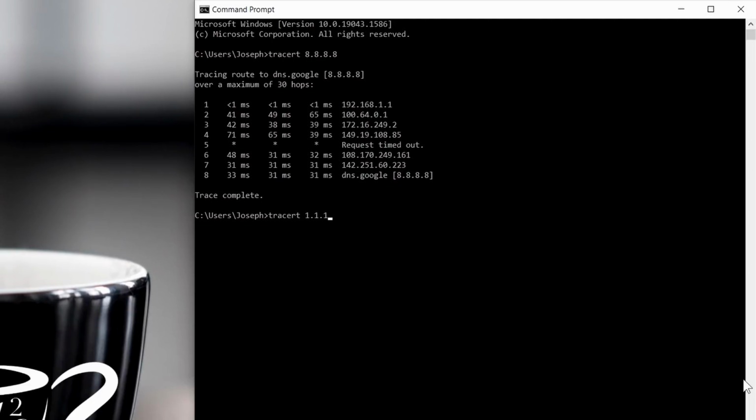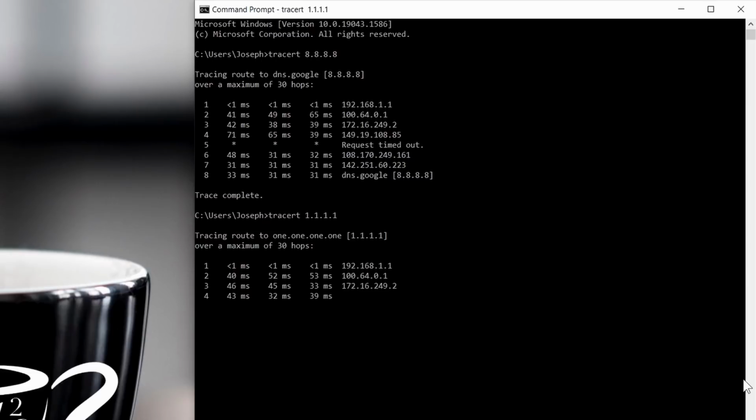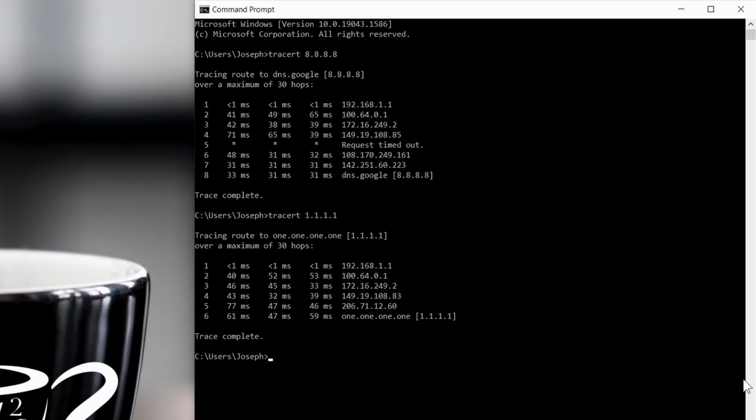Now, let's do the exact same thing with Cloudflare, which is a traceroute of 1.1.1.1. Now, once again, here we can see the very last hop that's internal to SpaceX is the 149.19.108.83. Now, you're going to ask me, how in the hell do you know that, Joe? Well, I did an ARIN lookup, and I just went and took a look at each one of the IP addresses and saw who owns it.